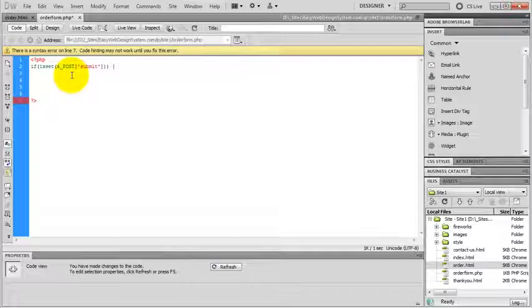Now PHP is case sensitive, so it must be underscore POST with uppercase letters, otherwise it won't work. And if the submit button has been pressed, I want to send an email. Sending plain email is very easy in PHP. It has a built-in command for that. I just type it in. It's called mail.